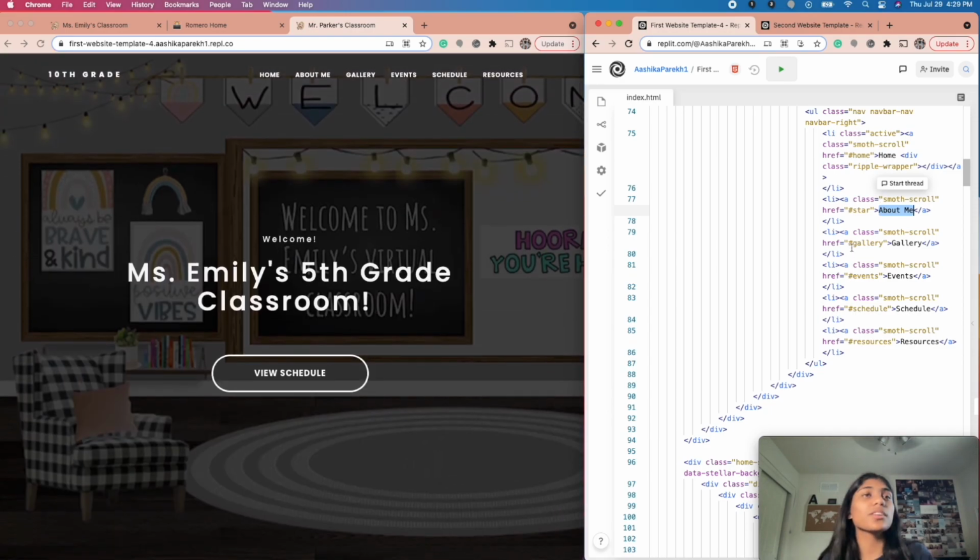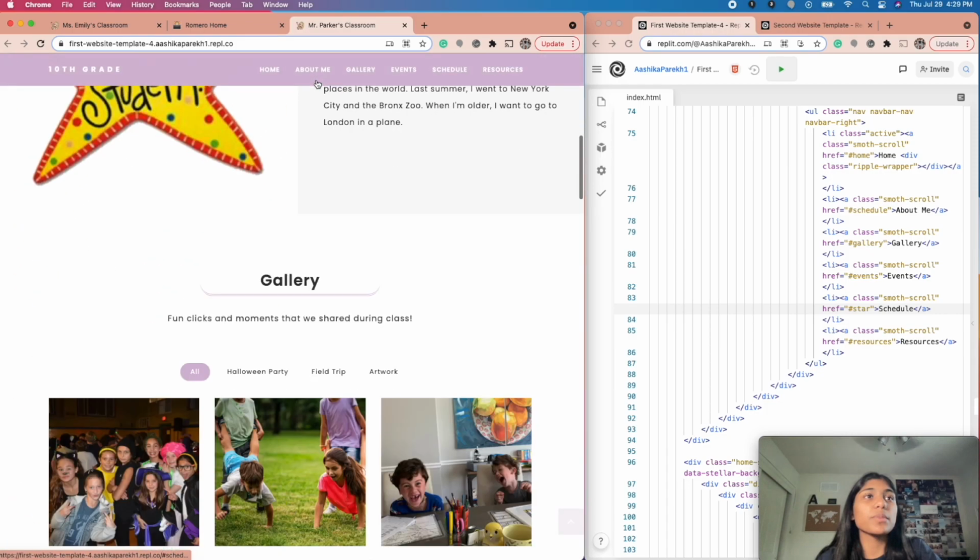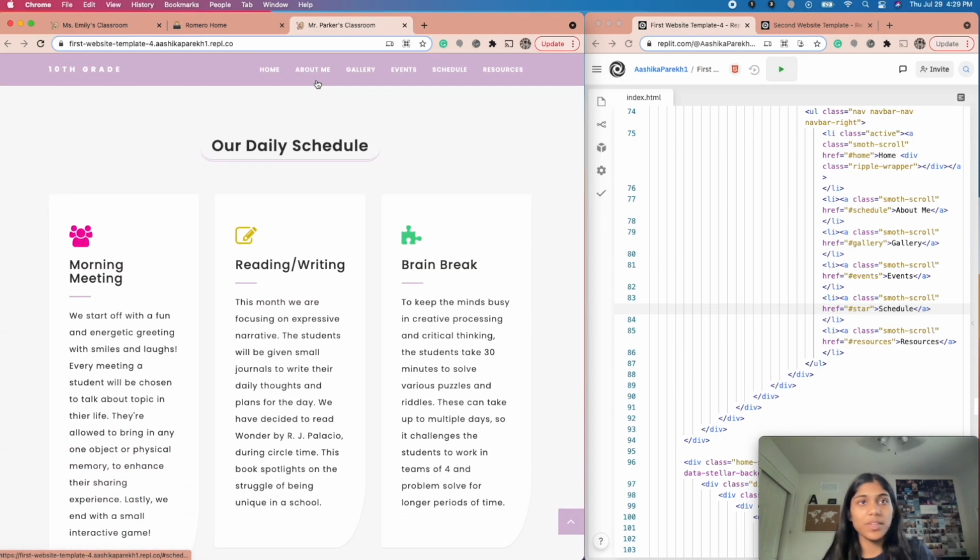But say I don't want to go to the star section, I want to go to the schedule. I can easily take this and do schedule here. I can switch this with star, save it, refresh, and when I click About Me, it should go all the way down to the schedule. You can move these, you can mix and match, you can do whatever you want.